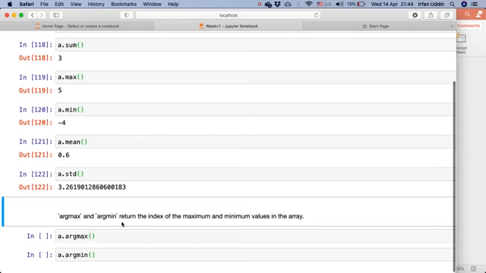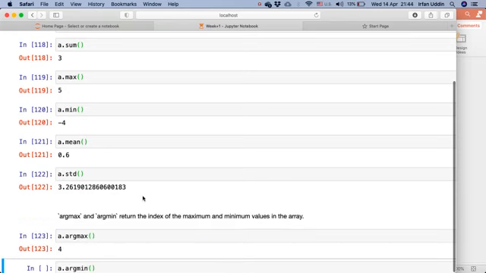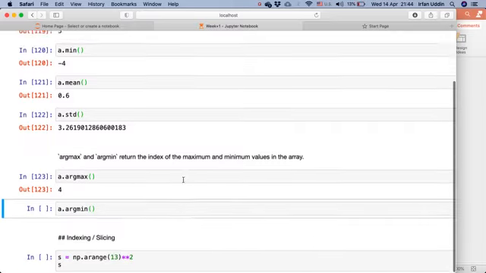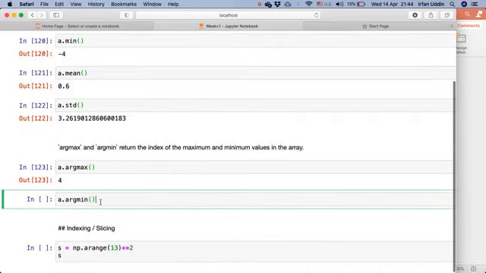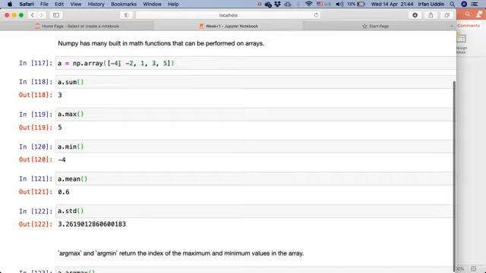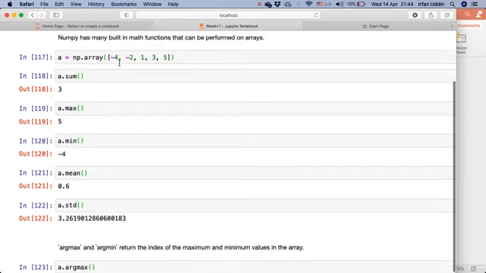argmax and argmin return the index of the maximum and minimum values in the array. So a.argmax() is 4. The maximum element is 5, so its index is 4: 0, 1, 2, 3, 4. Similarly, a.argmin() returns 0 because the minimum number is at index 0.